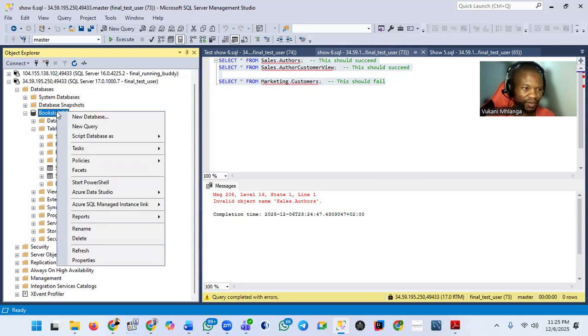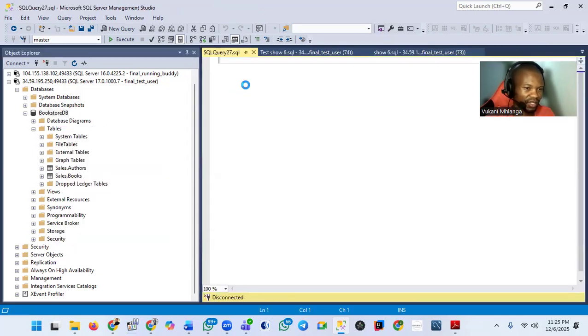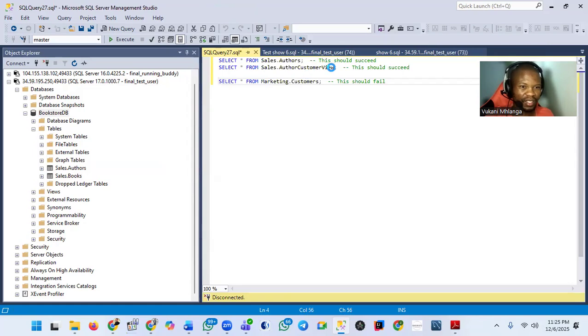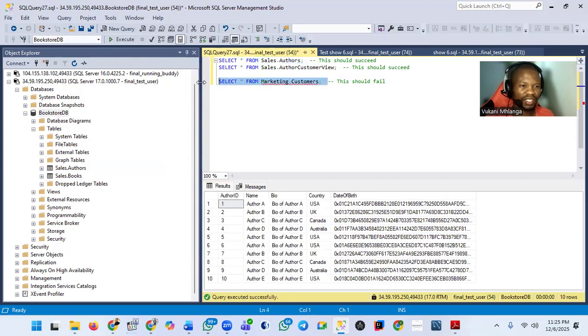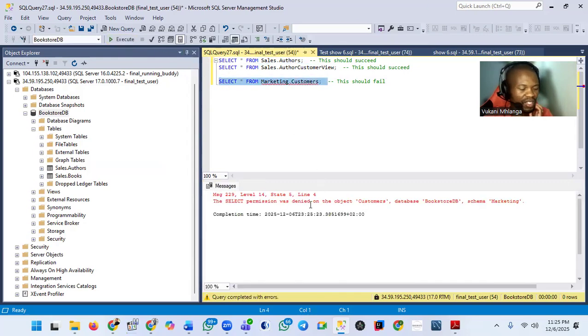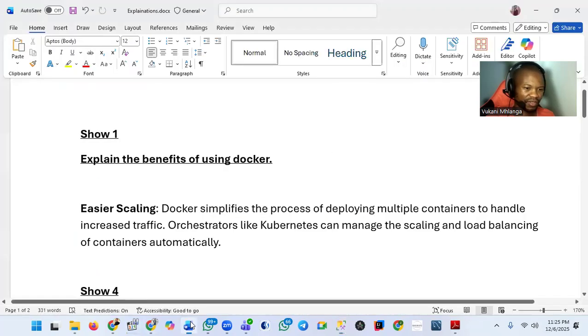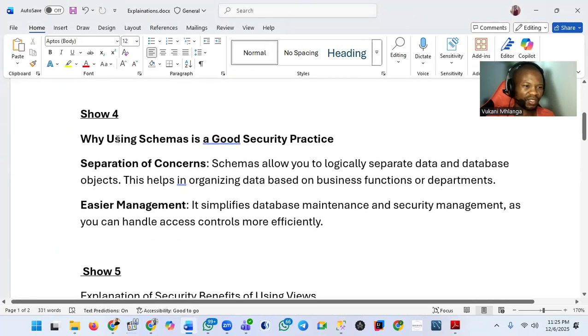This one takes like 20 minutes. Okay, let's see. Test user: the first two should succeed, and this one should fail, which means this one is correctly configured. All right, let me quickly go through this one.